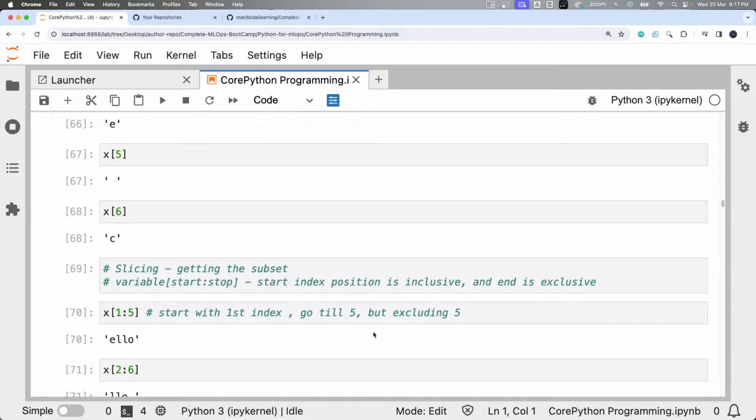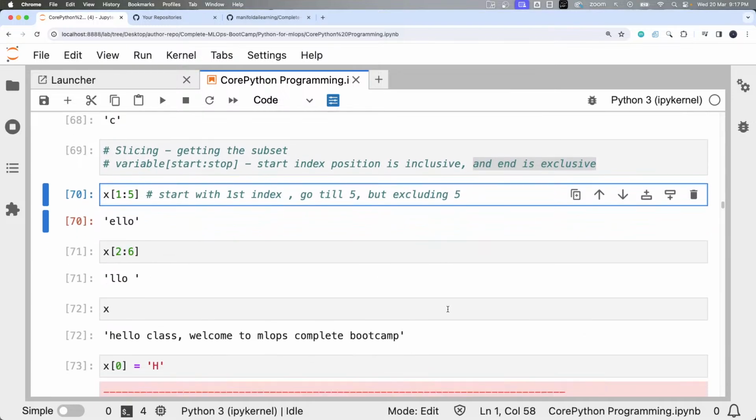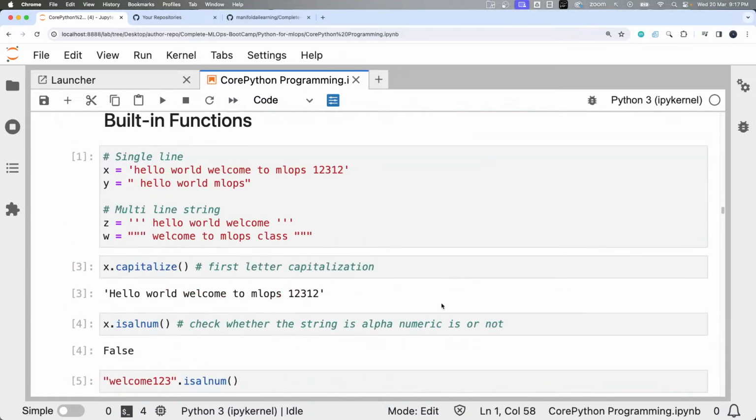And the indexing starts from 0. And when we are performing the slicing, the start index is inclusive and the end index is exclusive. Okay, so that's the core idea right here, folks.